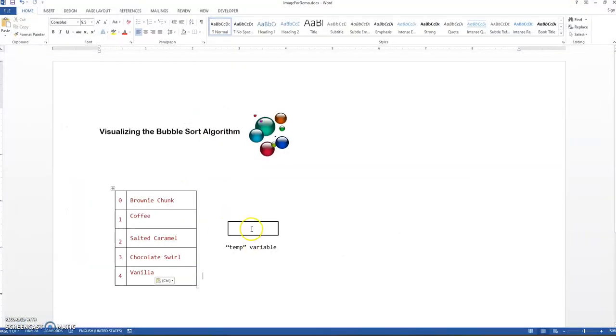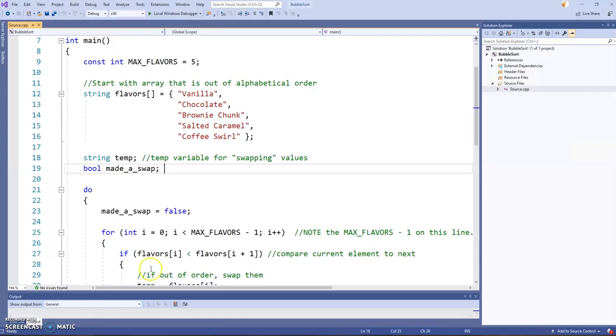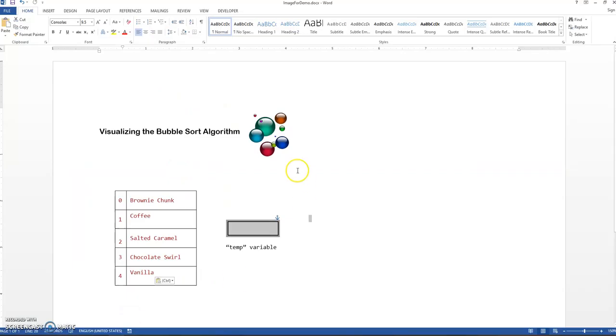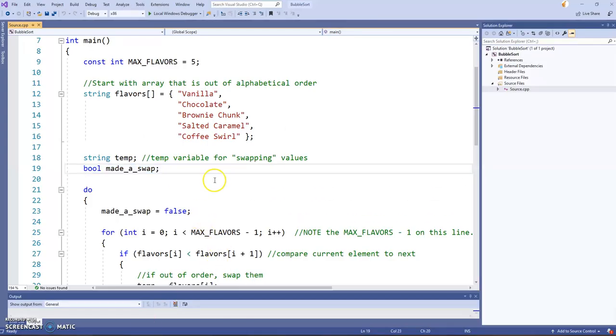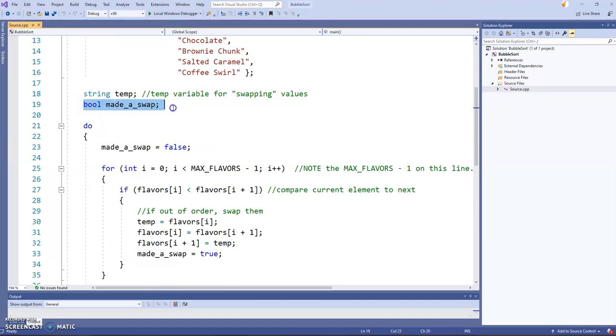And look at this guy here, the temp variable. And also we have a Boolean, which I've called made a swap. As long as we keep swapping, we can assume that the array is out of order. But there's going to come a time where I make it through an entire pass of the array without having to do any swaps at all, and then I know that the array has been sorted, and at that point made a swap is false, and I can stop. There's no point in keeping going while the array is sorted. So this is an efficient way of doing it, to create a Boolean called made a swap.